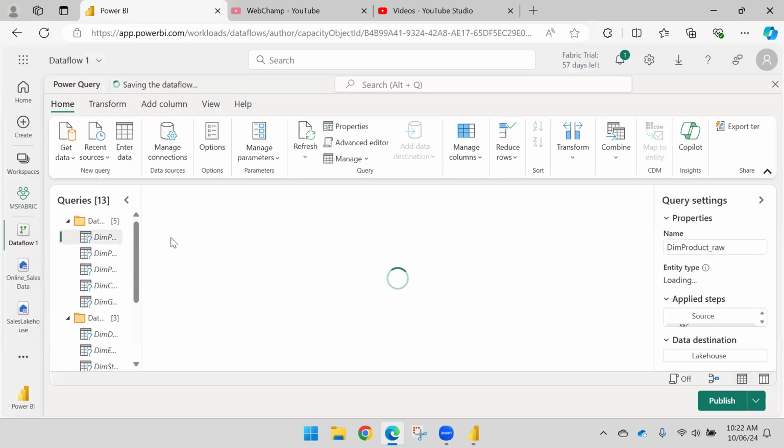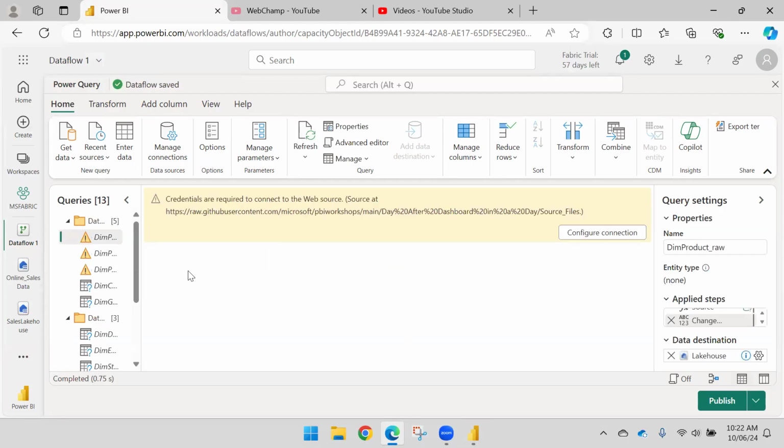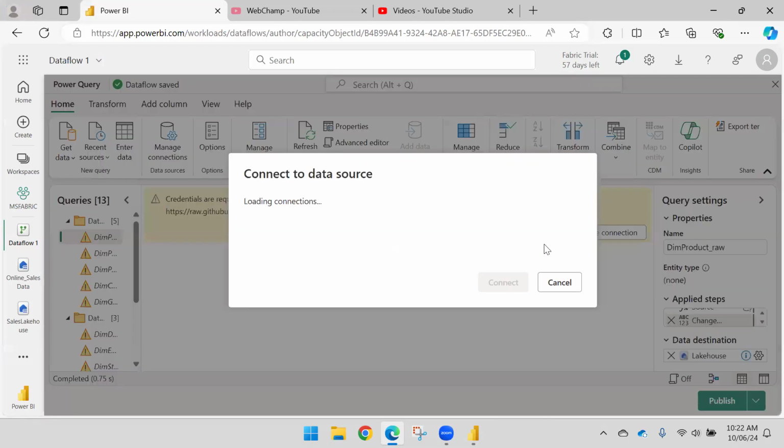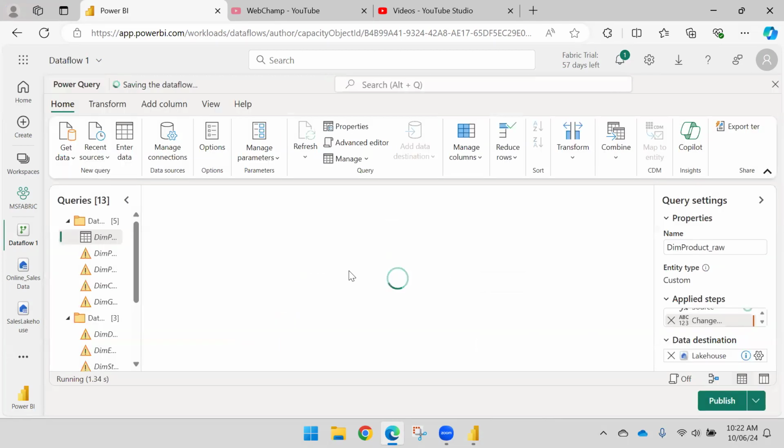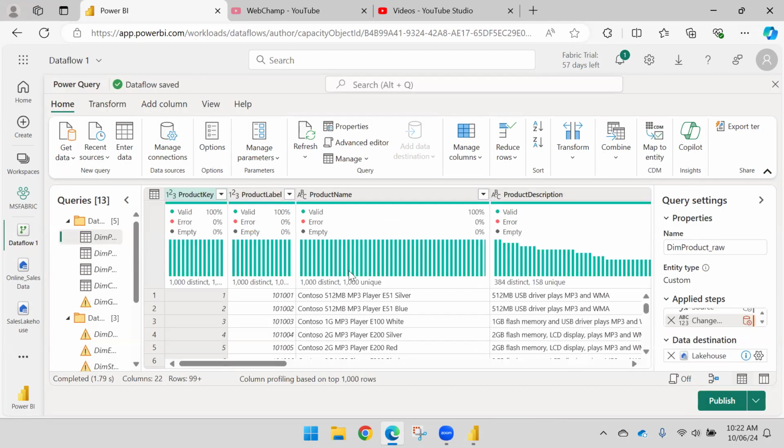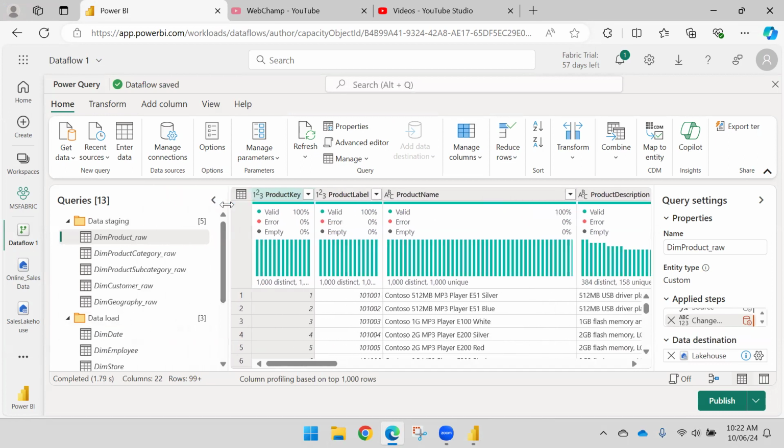there are a couple of tables I need to do. First of all, it is asking for credentials required to connect with the web source. I will say new connection, and I don't want to keep a privacy label and other settings. Keep as it is. Just say connect.